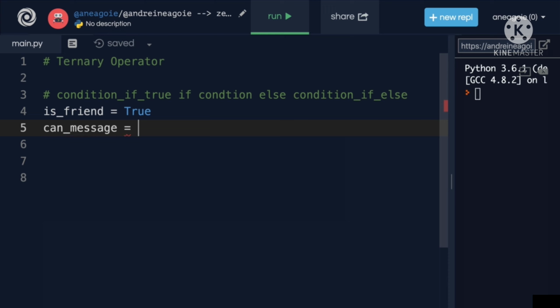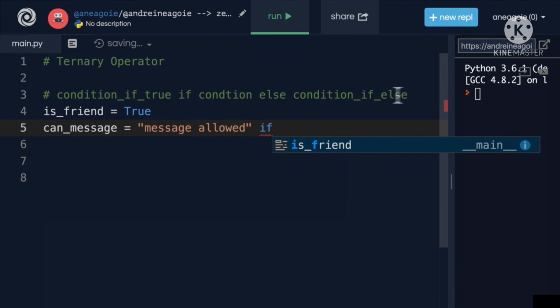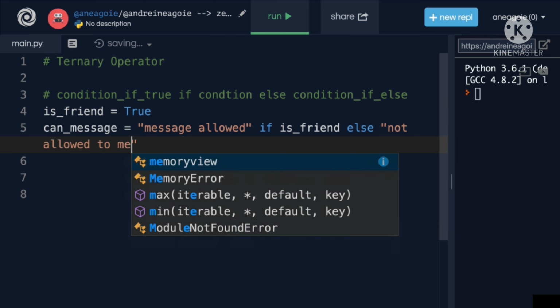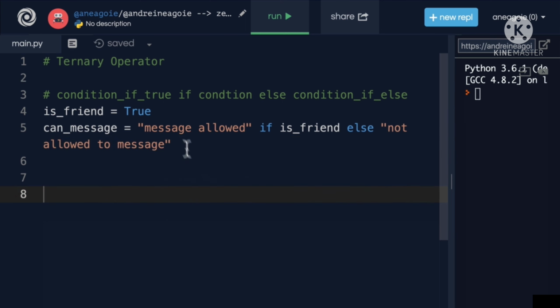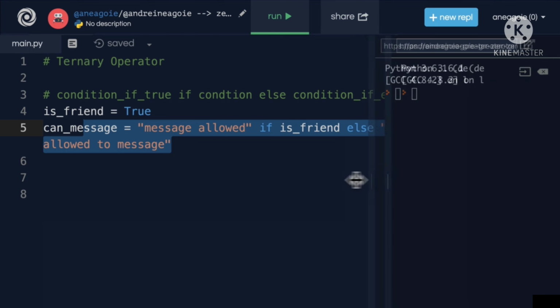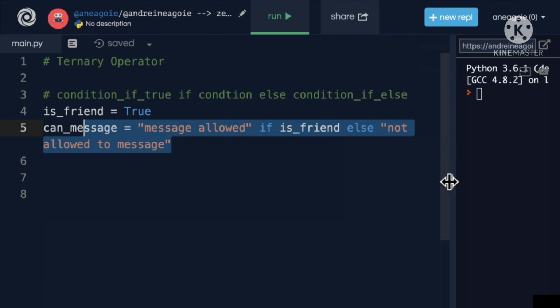And here we can do our ternary operator. We're going to say message allowed if, so this is if the condition is true. The condition is, hey, is this person your friend? Otherwise, condition that is false, well, I'm going to say not allowed to message. And you can see here that this is a one-liner. It looks like 2 lines, but you can see over here that it's not really. It's just that we're wrapping so we can see the entire code.